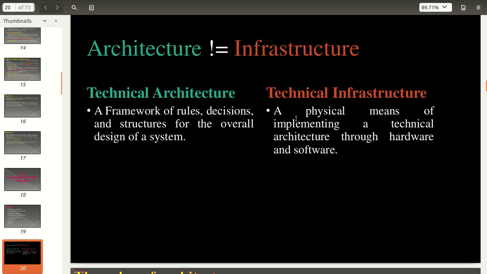What is the difference, or you can compare two terms: what is meant by architecture and what is meant by infrastructure. Architecture is a framework of rules, decisions and structures for the overall design of the system, and technical infrastructure is the physical means of implementing a technical architecture through hardware and software.